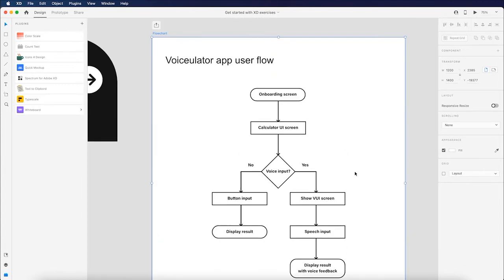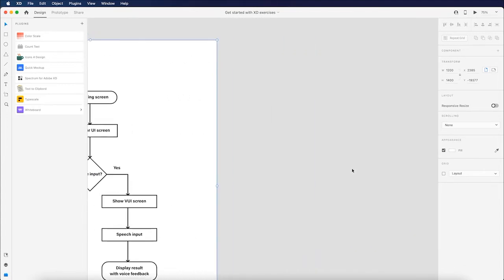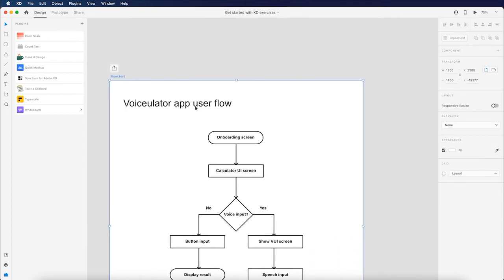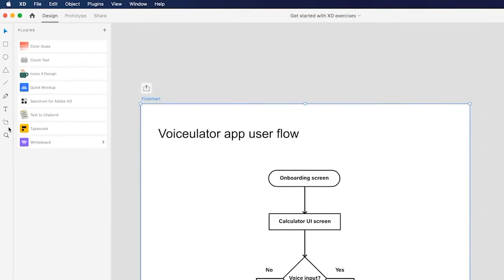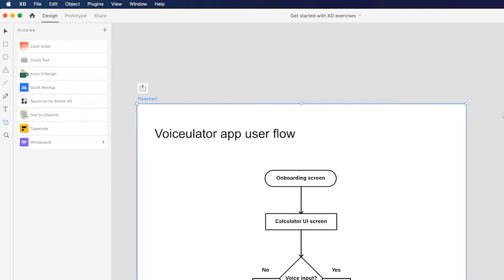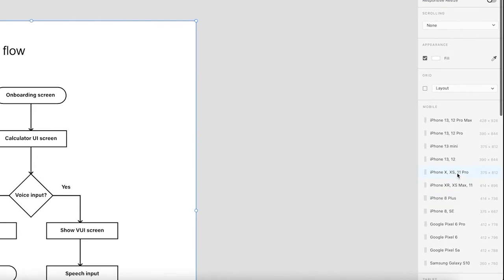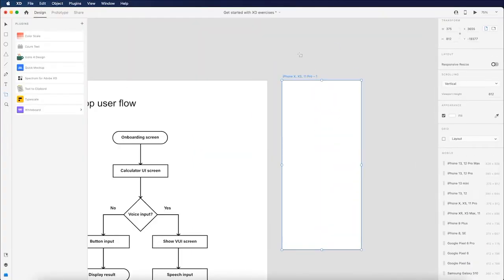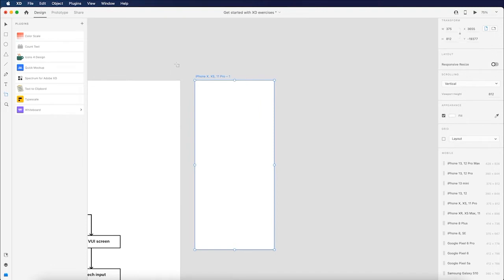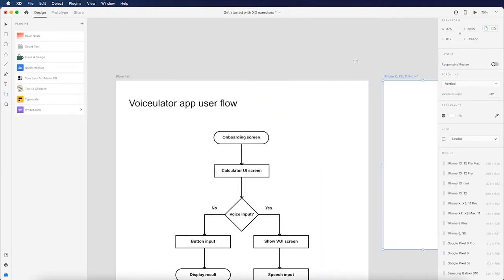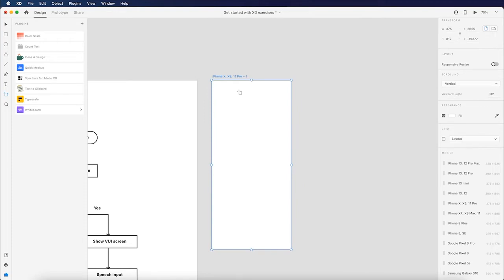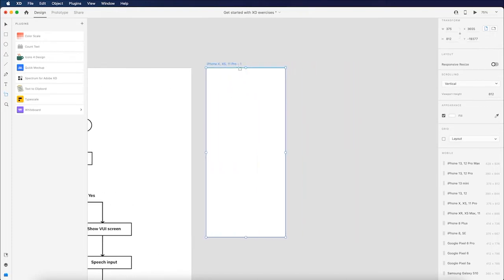So let's start by adding our iPhone artboard. So we can start on our lo-fi prototype. Select the artboard tool, and then choose iPhone 10, 10s, 11 Pro, and that will place our artboard right next to our VoiceLater app user flow. So we can always reference that as we go along. Right, so first up is our onboarding screen.